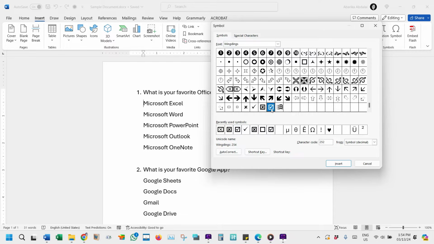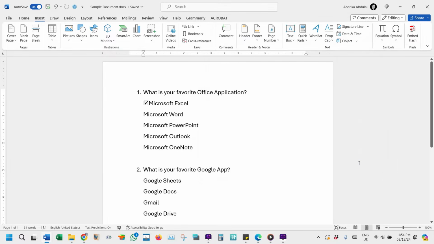Step 8. Once you've located and selected the checkbox symbol you want, click the Insert button to insert it into your document. Step 9. Close the symbol dialog box by clicking the Close button. Now, as you can see here, we've successfully inserted the checkbox symbol at exactly where the cursor was placed. Now, since we have this inserted, we can easily copy and paste it to the other lines. This will save some time of repeating the process all over again.